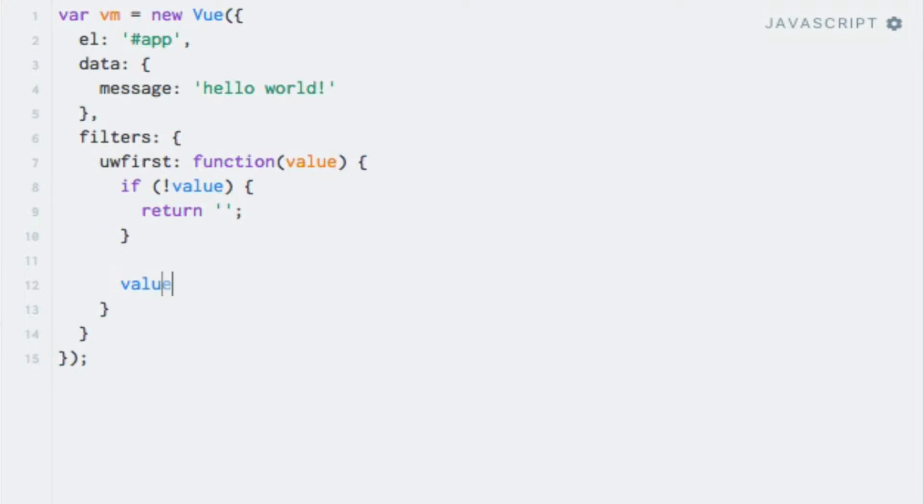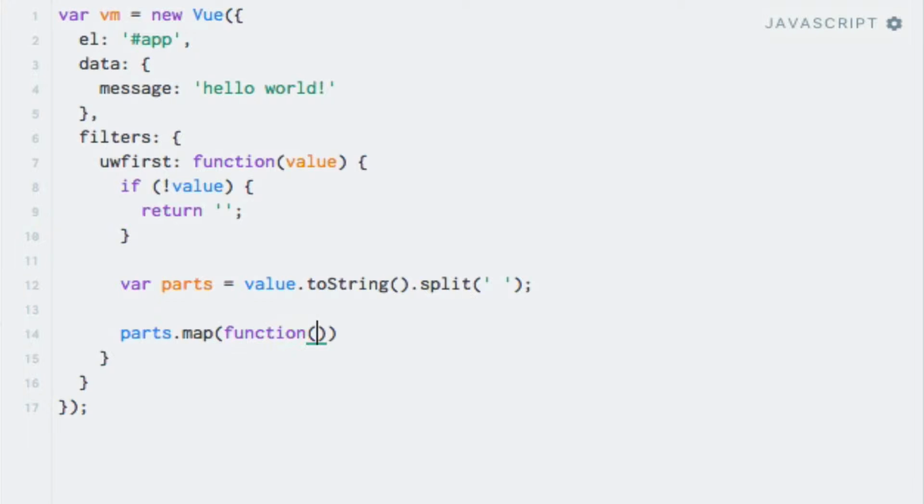So I'll first convert the value to a string, and then I'll use JavaScript's split method with a space. So I'm splitting by space, and I'll store this in a variable named parts. So this is going to give me an array of strings. Then I can use the map function on this array. So parts.map, which takes a function. And we've actually used this method before in a previous lecture. And this function is going to be invoked for each element within the array. And the value I return within this function is going to be added to the array that's returned by the map method. So in here I'll say return word.charAt at index 0.